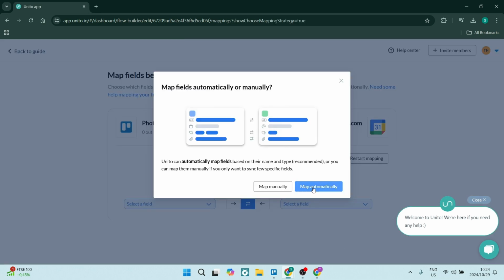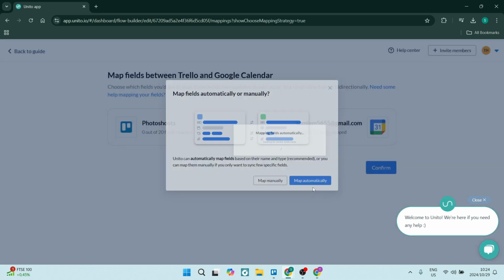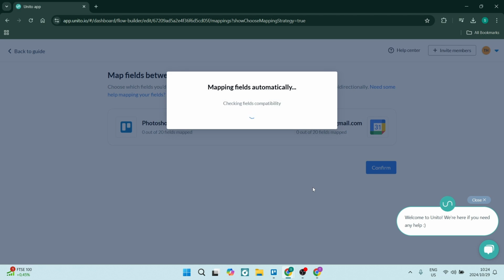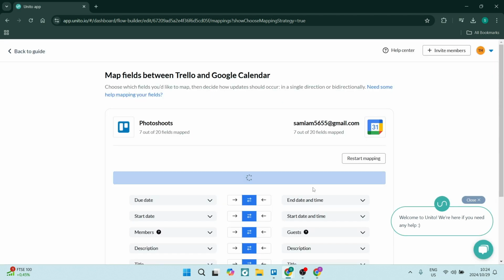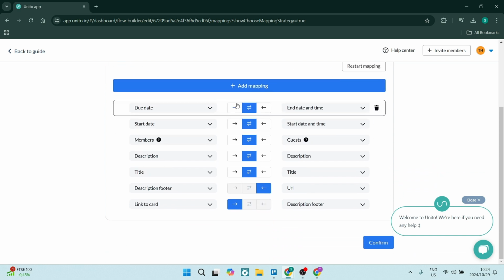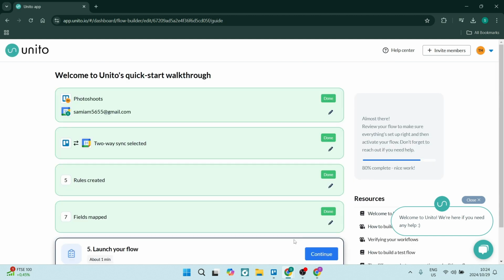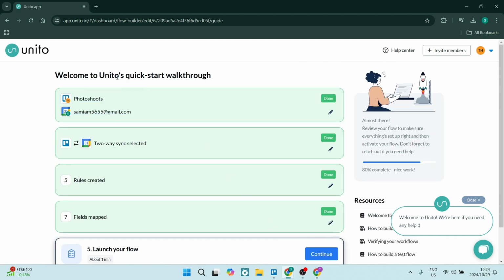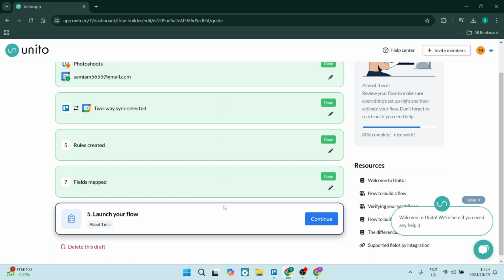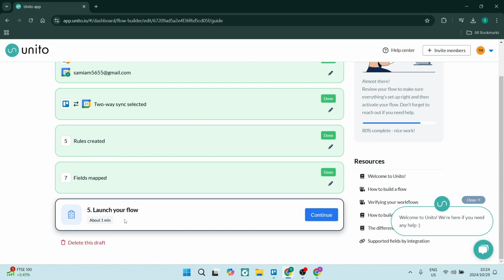And from here, we're going to say map automatically, unless you really want to map everything individually and manually, which can be time consuming. You can see here, I've got everything already mapped, and it was just done in one click. And we're going to say confirm, and it says welcome to Unito's quick start walkthrough. You've done now all of these fields. Now all you need to do is launch your flow and you are done. You now have Trello and Google Calendar integrated.